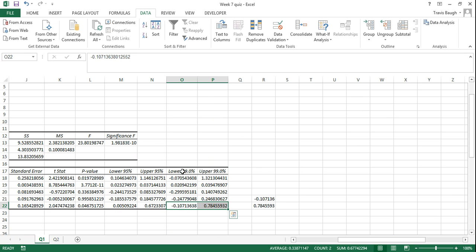the lower and upper ends of the confidence interval that we calculated, that Excel has calculated, are identical to the calculations I did in a slightly more manual way. So that is a 99% confidence interval for B5. Not particularly smooth, but effective.